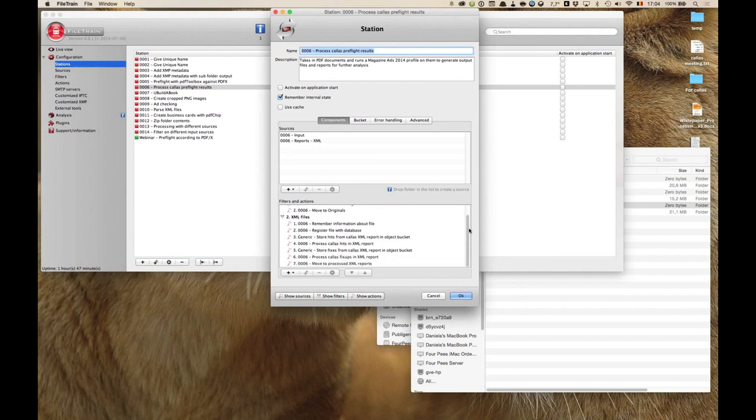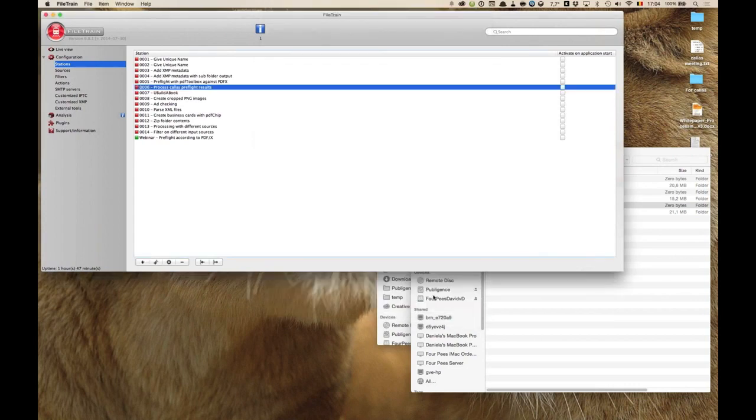I have another example here with 2 input filters, one for PDF documents and one for XML documents. And again, you see a number of actions. And under the hood, these are actually quite complicated actions. So a station can vary from something that is very simple to something that is relatively complex. But in essence, each of these stations performs an automated task for you.